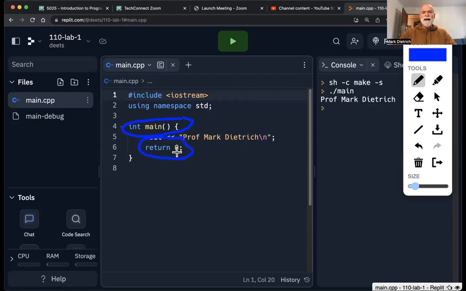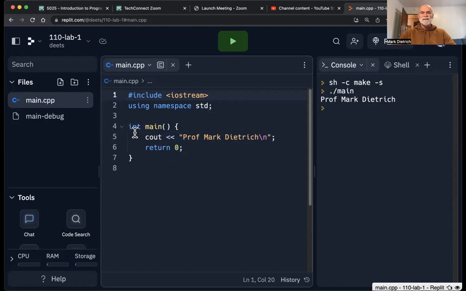We're going to return a value, and we can even see that this number right here, 0, is in fact an integer, and that has to match whatever we said right here. But that's beyond the scope of this first week stuff.